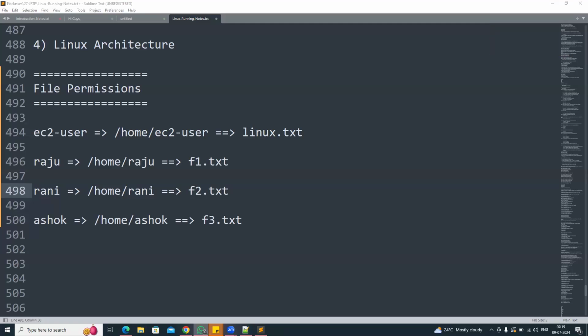If Ashok is the admin, yes sir, the chance is available. Chance is there, right? So then how do we stop this problem? How do we protect against this problem? By giving permissions. That's where the file permissions concept, read and write, comes into the picture.